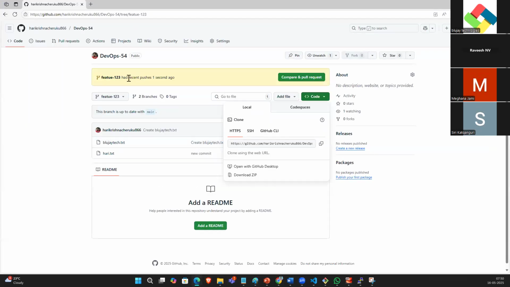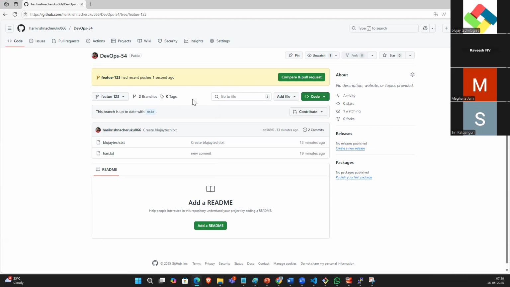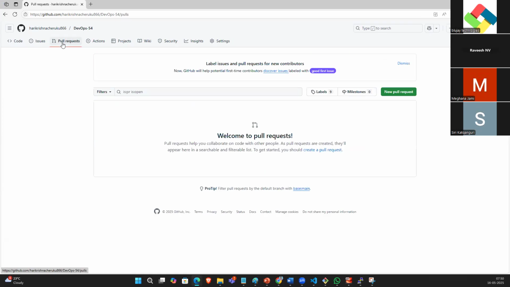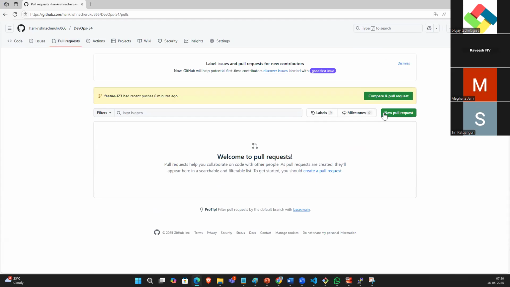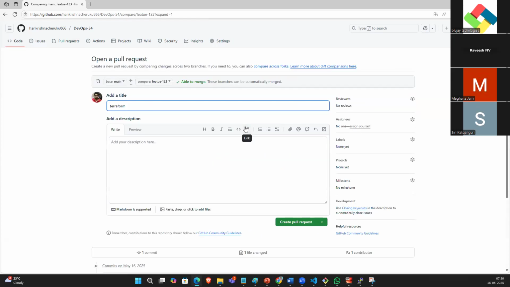So now we will create a merge request. If you see, you already pushed the code 1 2 3. So compare and create a pull request, or directly you can go here and create a new pull request. It's already showing compare and create a pull request. Okay. Yeah, click compare and create a pull request. You see, guys, compare and base. I already showed you, right?